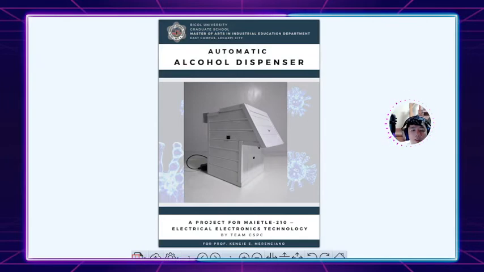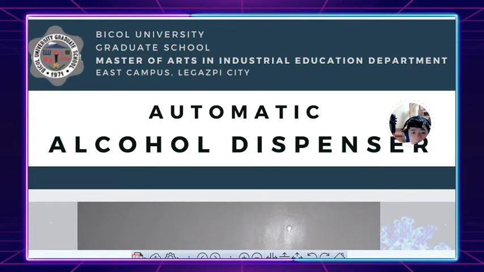Okay, so your course requirement for the electrical and electronics technology course is you're going to make or build an output. As I've said, this course is research based or output oriented. So you're going to make an automatic alcohol dispenser. Okay. So this is my project. So how are you going to build this project?